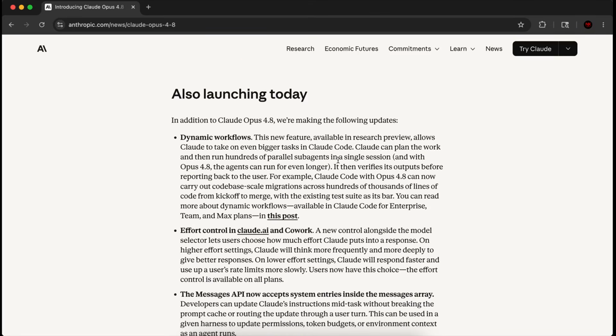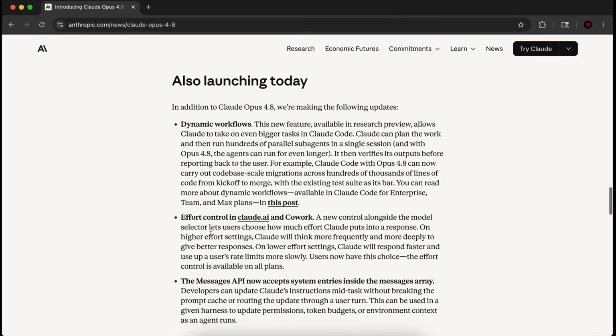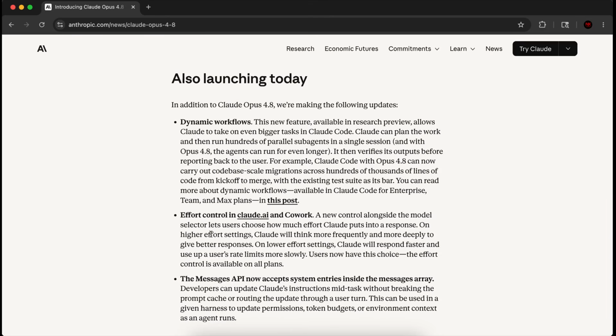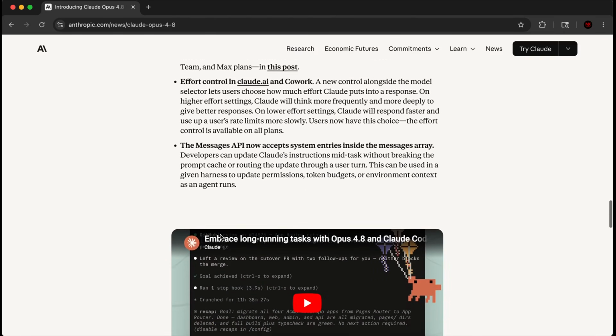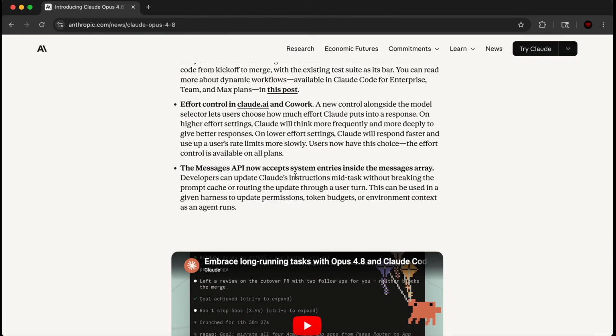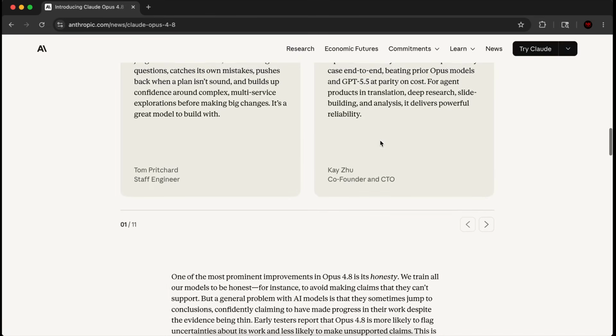All right, so we also have dynamic workflows. This is releasing in Claude. So effort control is something that's a very big feature. It's automatically going to be on high, as you could see when we were building in our model selector and Cursor, it was already on high. These are all pretty cool things here. And the messages API now accepts system entries inside the messages array. So this is all just a bunch of updates, pretty good.